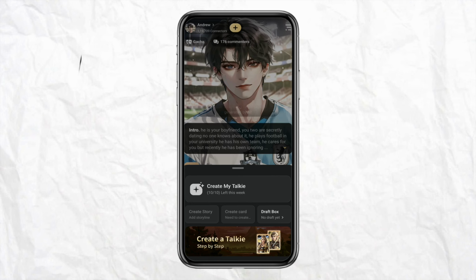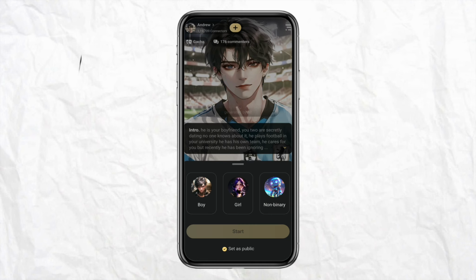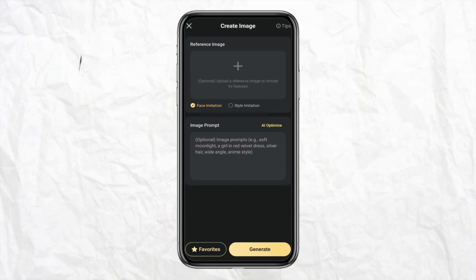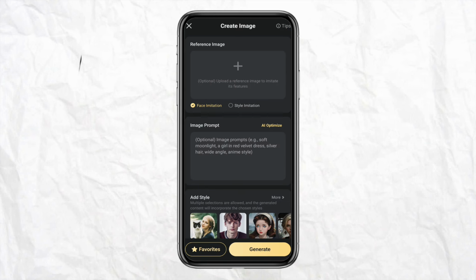Tap on it again, and now you just have to select the gender of the AI or the character that you would want to create. So for example, if you want to create a girlfriend, just tap on girl and click on start. And over here under the preferred image, you can upload an image from your preference.